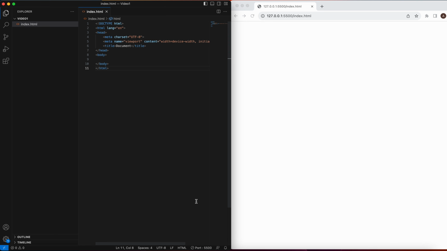Video, and today I'll be teaching you how to add animations, in this case for a button. And we'll be doing this using an HTML file and a CSS file.